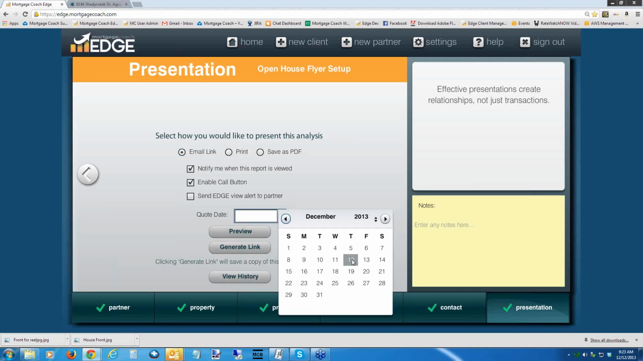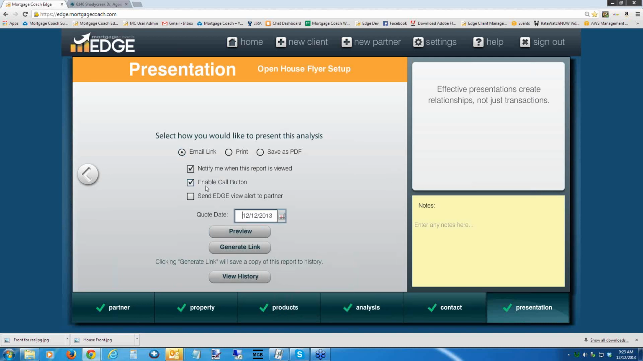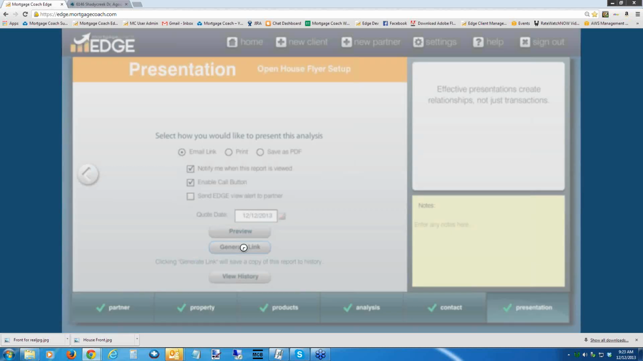Set your quote date. If you do want your partner to be alerted when this presentation is viewed, click Send Edge View Alert to Partner here. If you want to enable the call button, that's just that green button that appears at the top and bottom of your presentations. Allows your borrower to click on it and make immediate contact with you. You can enable that as well. And of course, you want to be notified when this report is viewed, so make sure to check that box. Last step, generate the link.